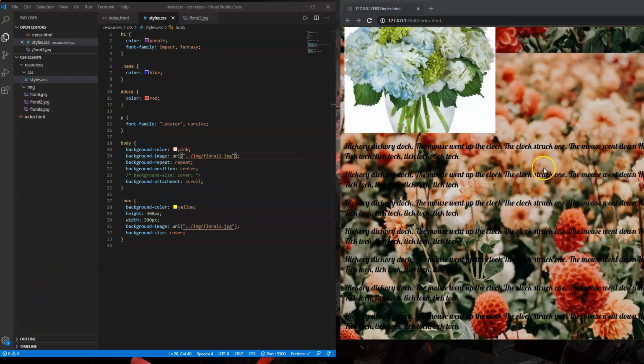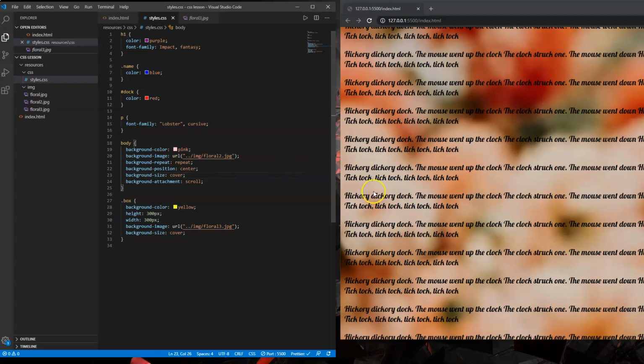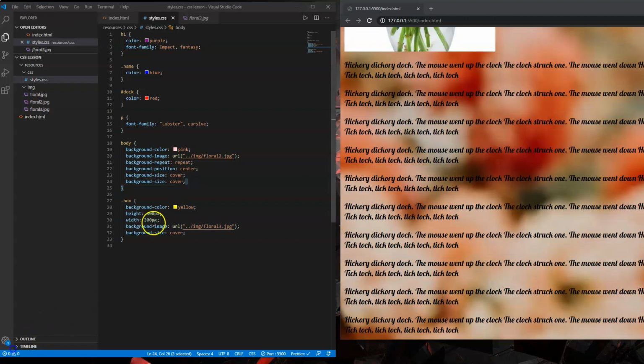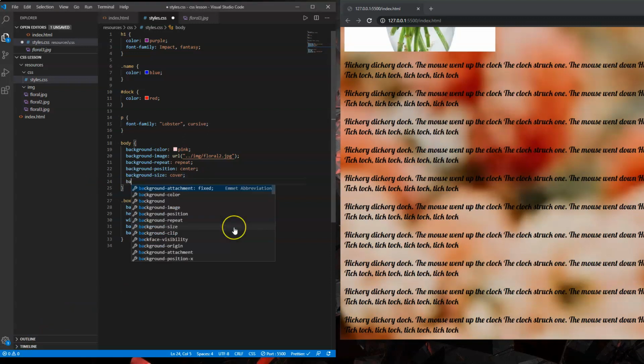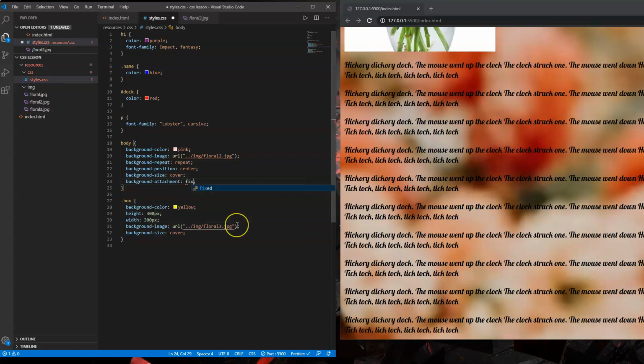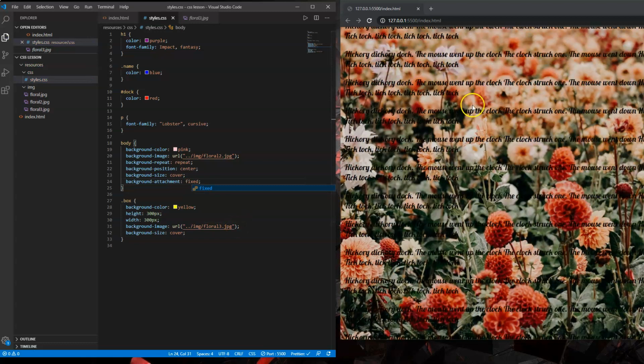Okay, so we covered that. There's one more thing, and I'm going to switch this back just because I hate looking at it like that. And we're going to do background repeat. What am I missing? I don't need a scroll, but what I do need is a background size cover. I wanted an attachment fixed. So that's what we wanted.